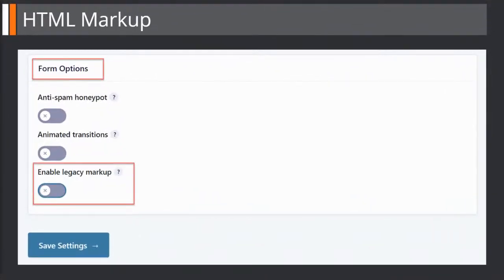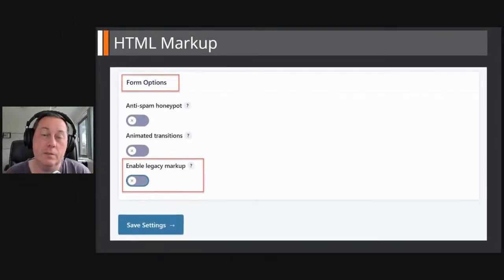HTML markup. So this is a big one as well. This version of Gravity Forms includes a major rewrite of the HTML markup that outputs forms to the browser. Now, I'm not going to go over all of the markup. In fact, I'm not going to go over any of the HTML markup. I'm just going to mention it because it's quite a lot of stuff in there. So definitely have a look at the documentation, the link that I sent before.